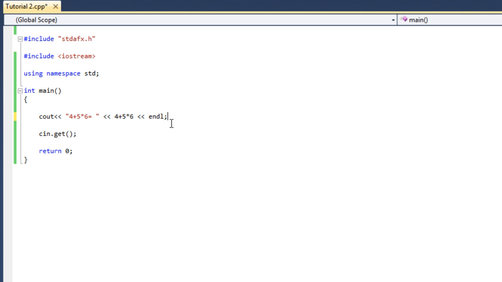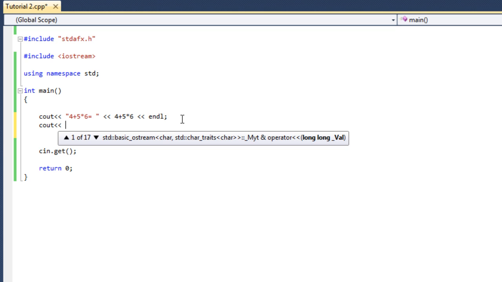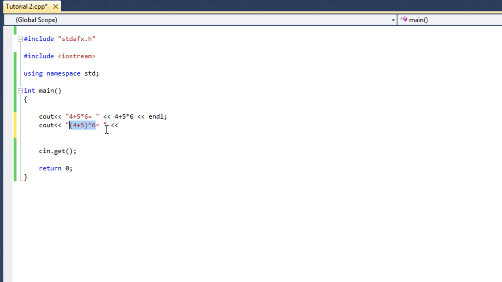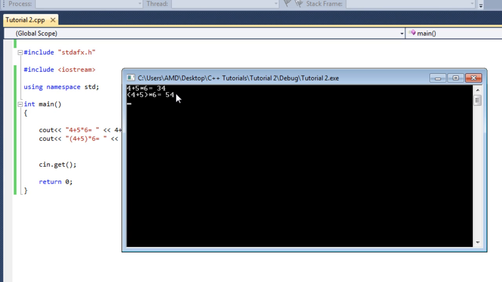Alright, and let's make another line too. Let's get rid of this here because that's not going to work for us. Let's go in brackets 4 plus 5 times 6 equals, and then just copy and paste this here. Alright, let's run this and see how we go. You can see that they're two completely different statements to C++, which is good because it follows normal conventional mathematics.